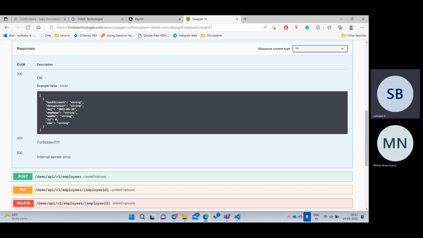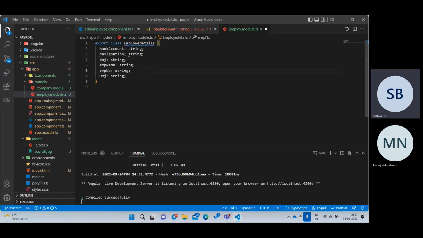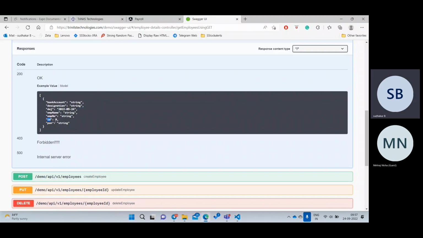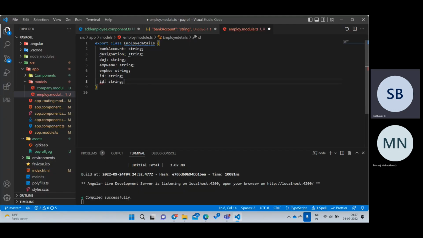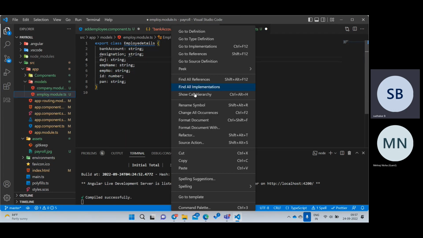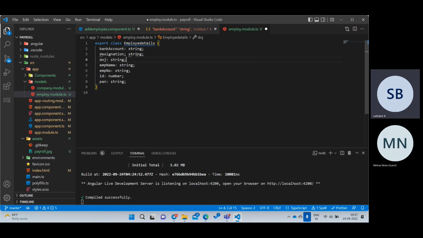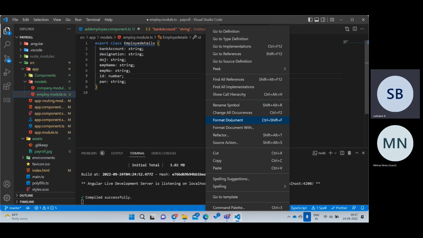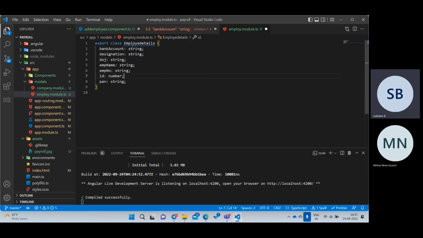So I will say id, and last is pan. Something like this. Id is a number. Right click and format the document. So here I am writing a semicolon. I should not write a semicolon, I should write a colon. I think the remaining everything is okay. Format the file. Now I have written my model.